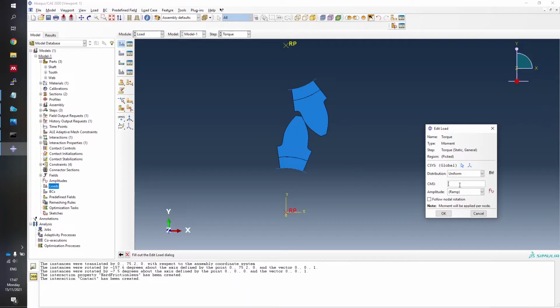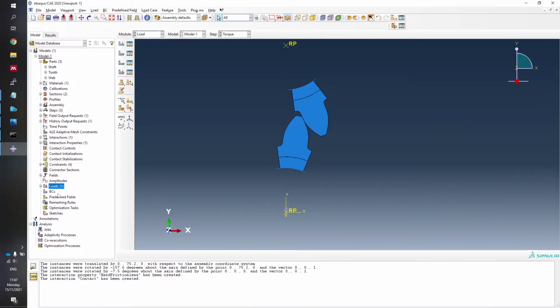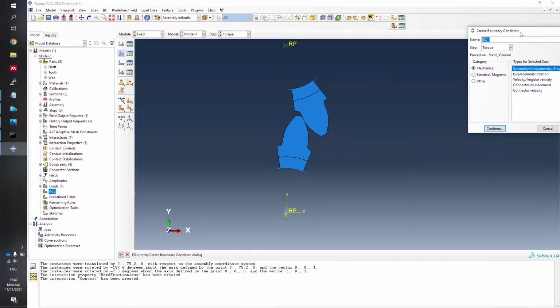The magnitude of the torque, I'm going to use 100 Newton meters, which is to say 100,000 Newton millimeters clockwise, so negative because we look from the positive Z direction and anti-clockwise is positive. That's us. That's the only load we need. Everything else is a boundary condition, which we will create.